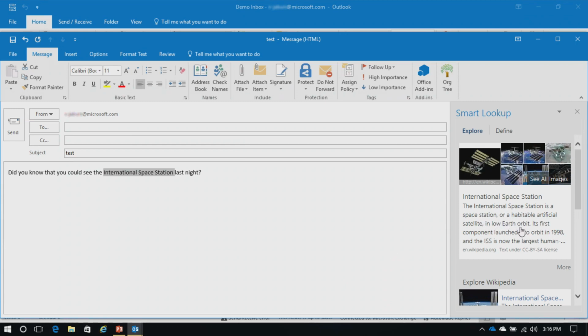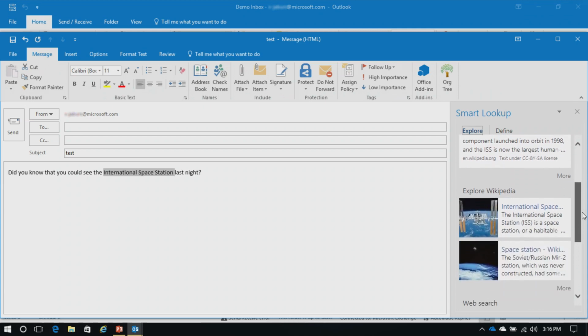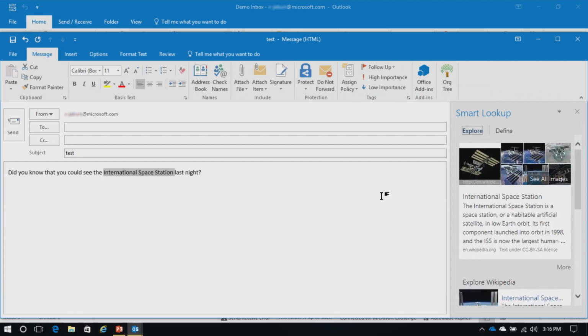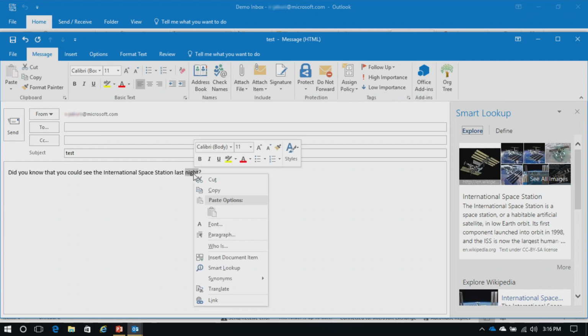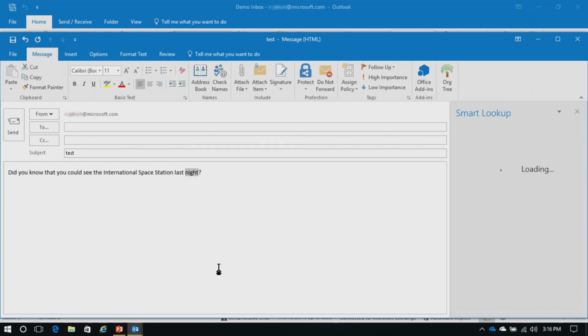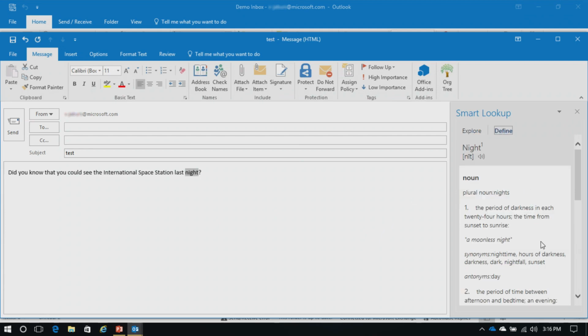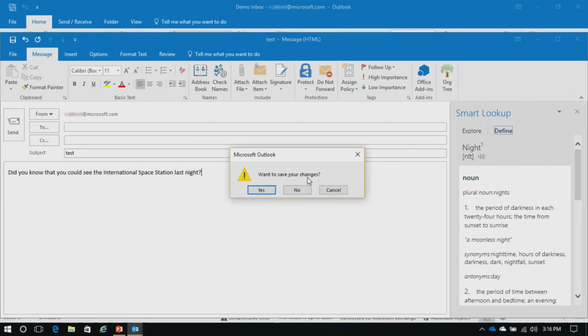I can click this, and this will open up and it looks like it went to Wikipedia here. And here's some more web-based study on the International Space Station. There's also a dictionary. If for some bizarre reason I forgot the definition of the word night, for example, I could Smart Lookup and define it right here. Okay, so that is a really cool feature. You can do research right within an Outlook email. I'll just go ahead and close this since I don't really feel the need to impress anyone with my knowledge of the International Space Station right now.